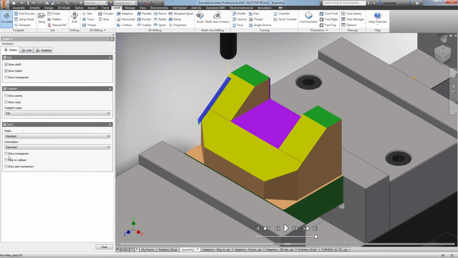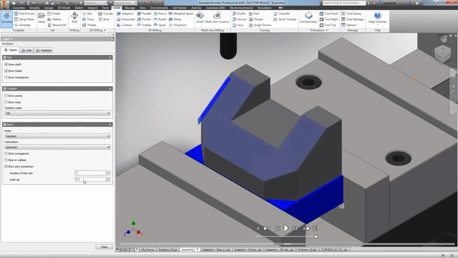But I'll go back here to the display tab and turn on show part comparison. And here, anything that is blue, like we see down here, dark blue, means that there is material still left to remove. Anything that's gray means we machined to the surface. If we had anything that was red, that would mean we actually overcut the part. And I have a fine interval turned on here, so we see a little bit of blue on the surface. That's just all the little cusps that are left behind by the ball mill here.